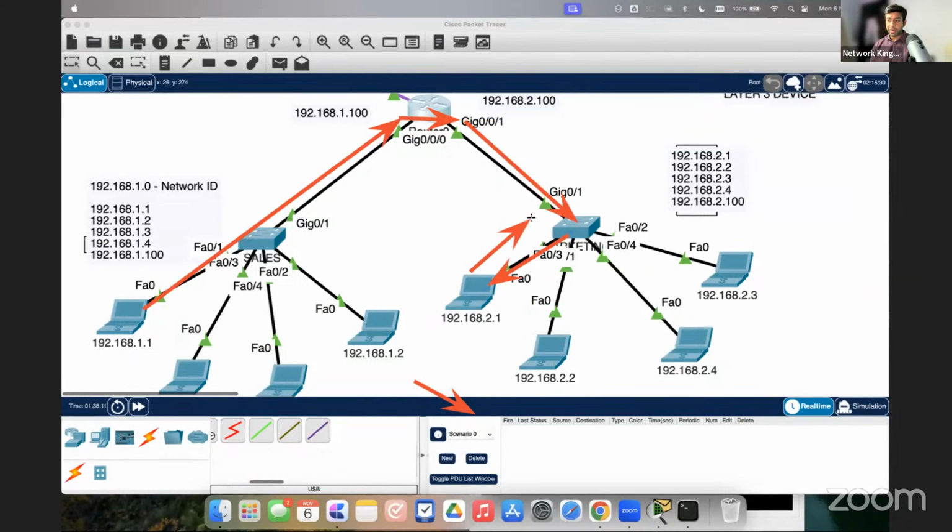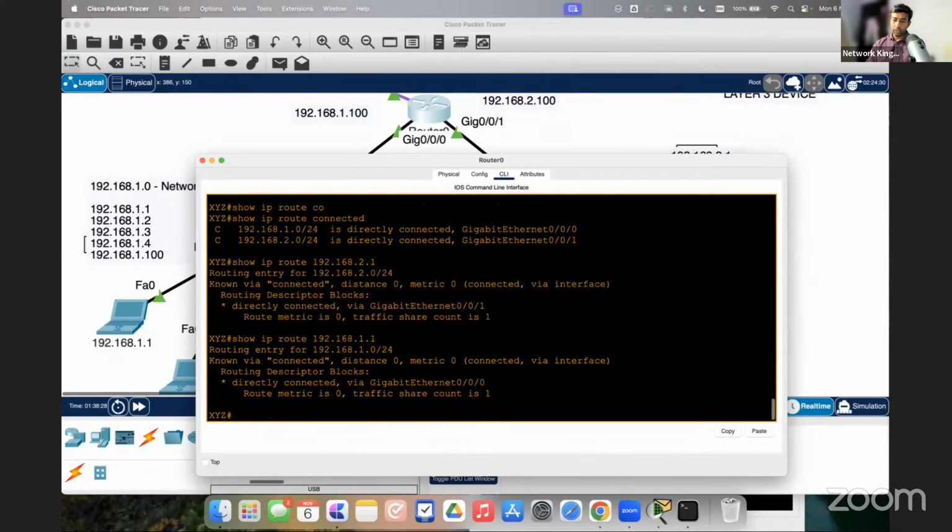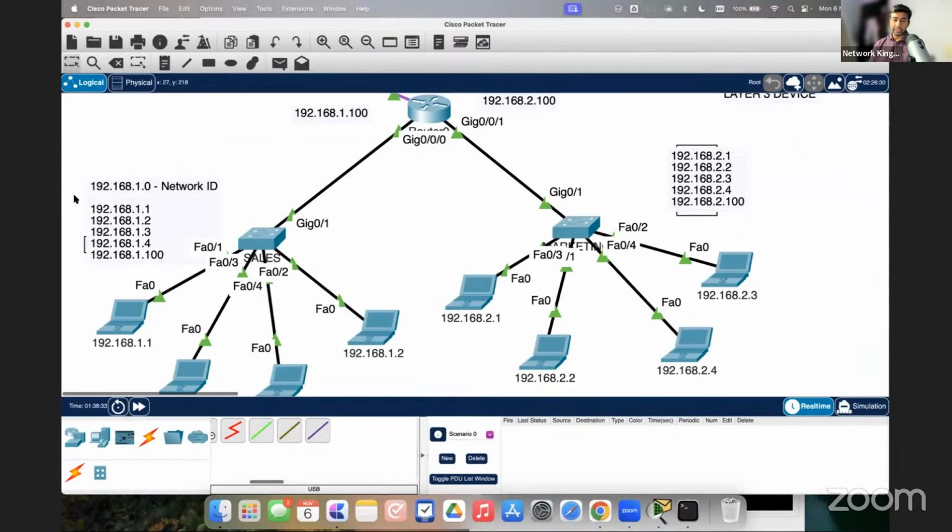Okay, but when the packet comes back, now your computer is going back. So 2.1 says I want to go back to 1.1. So the router will again check, okay, where is 1.1? So when the packet is going back, it is checking where is 1.1. Okay, 1.1 is on G0/0. It means when the packet is coming from the opposite side, at that time, the router will forward traffic to G0/0.